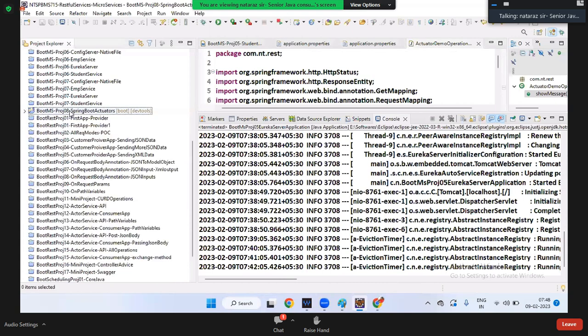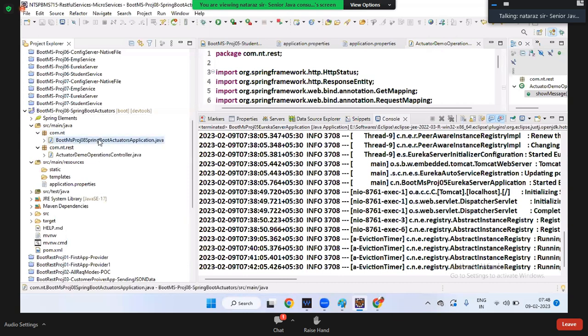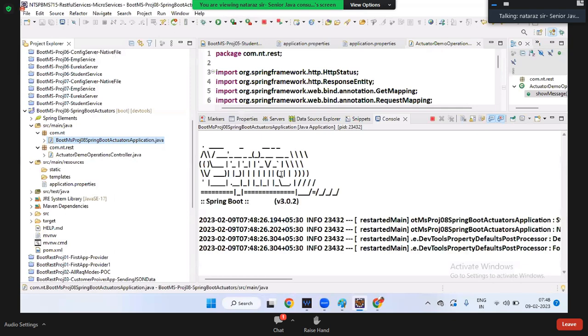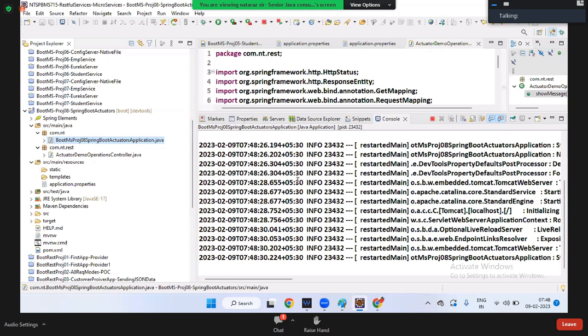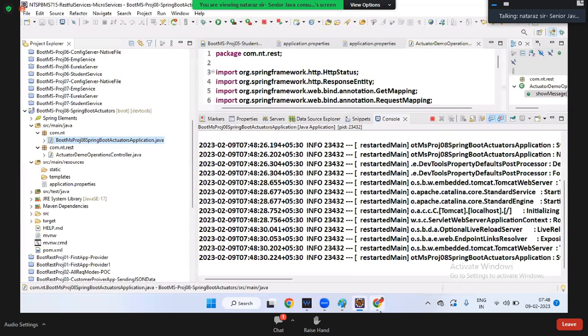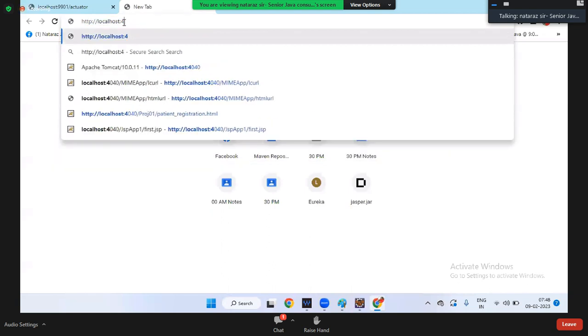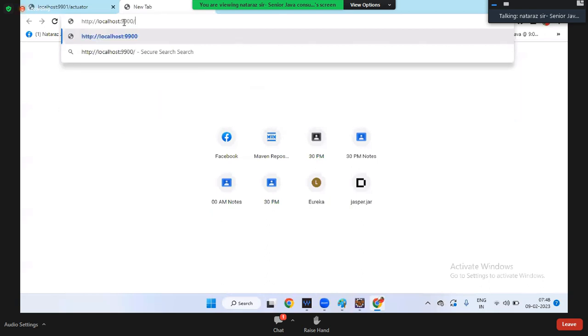Actuators are there, but no actuator is activated here, right? Agree with me? No actuator is activated here. Run as a Java application. Super. What is the path, guys? http://localhost:9900. Tell me what is the next one, guys?